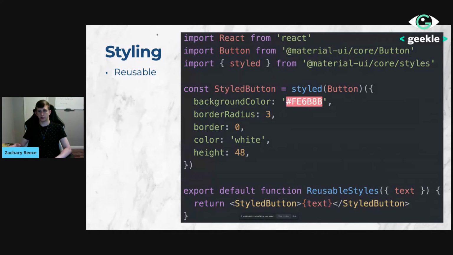and we have a styled function from Material UI, where we can then pass the component we want to style, and then call the result of that function and pass an object inside. So that's that second set of parentheses after the styled button, and then with the object inside of there, pass the styles that we want to apply. Now we can just use that styled button and all those styles will be applied automatically.